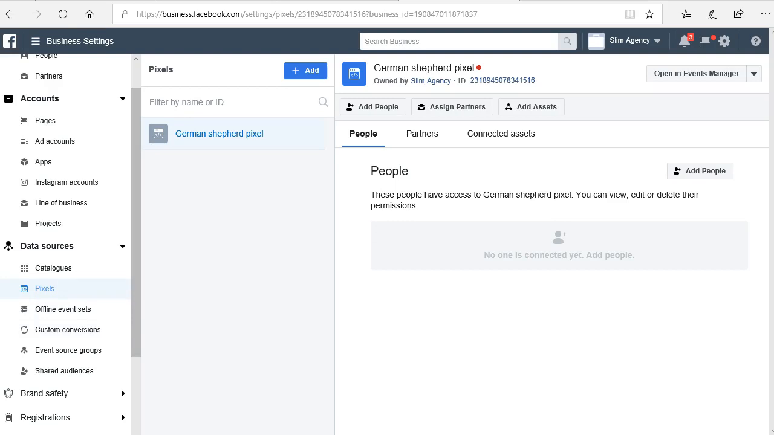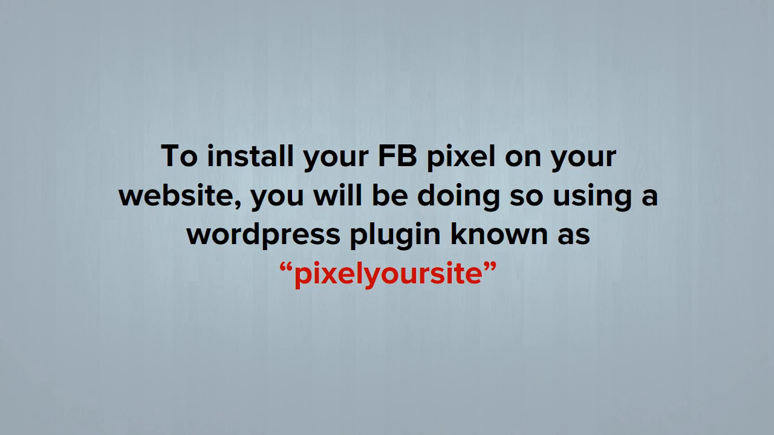So done. So once you've done this, you are good to continue to the next step, which is installing the pixel on your website. So once you've created the pixel and once you've added the pixel to your ad account, the next step is to install the pixel on your website. To install the pixel on your website, you will be doing so from your WordPress dashboard. The videos on creating your web pages will show you how to install WordPress. To install your Facebook pixel on your website, you will be doing so using a WordPress plugin that is known as Pixel Your Site.